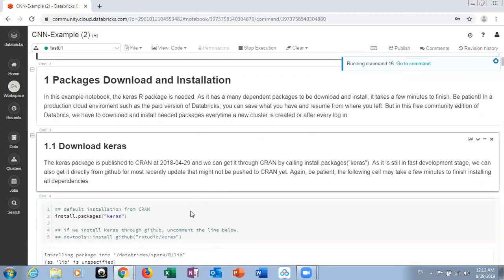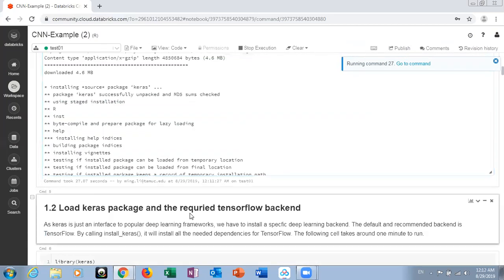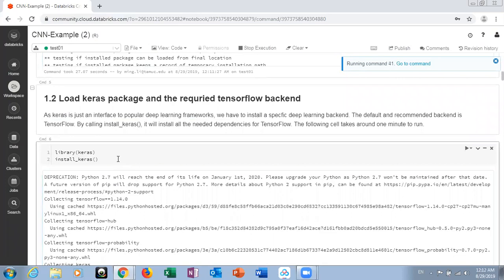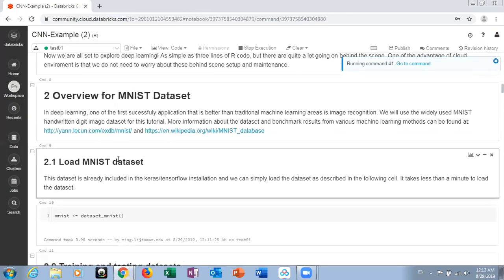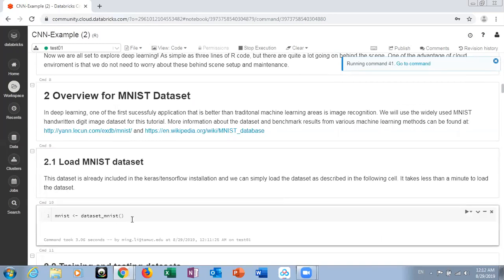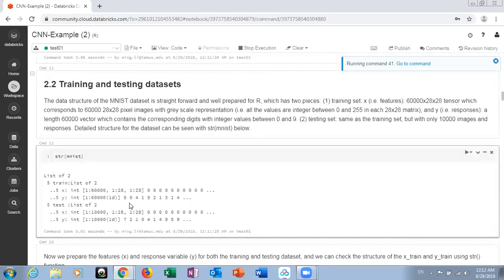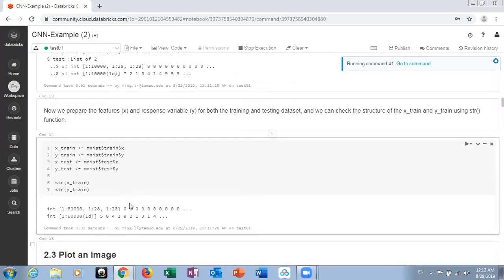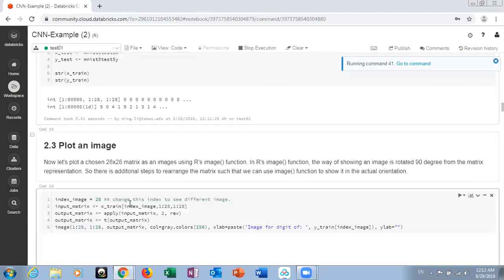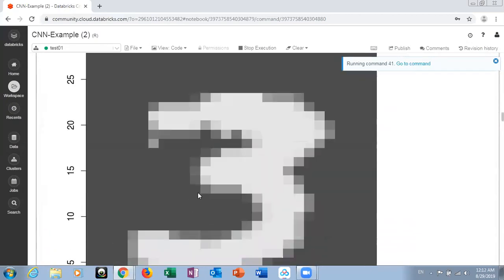We're going to download the Keras library. We're going to install the Keras library for the backend setup. We load the MNIST dataset, the same dataset we used before. And in this one, we can also plot a sample image, same as before.